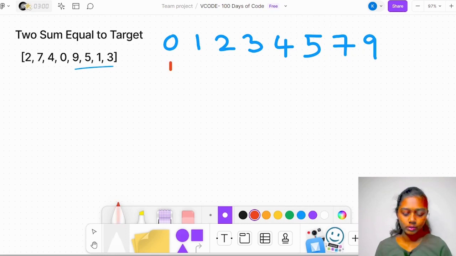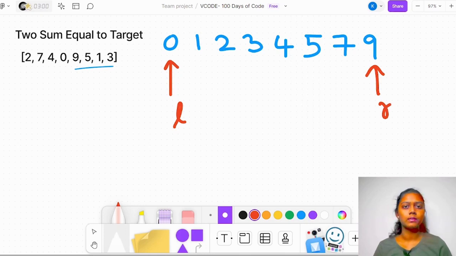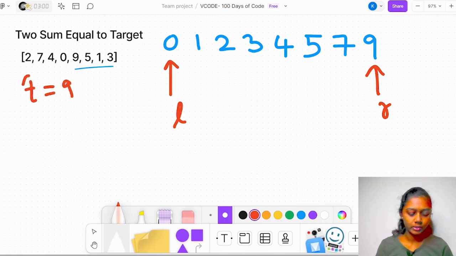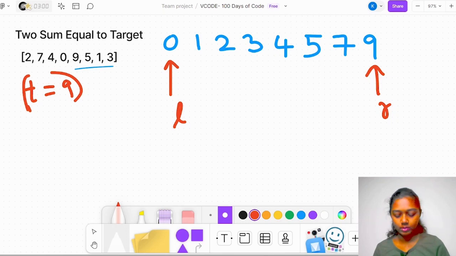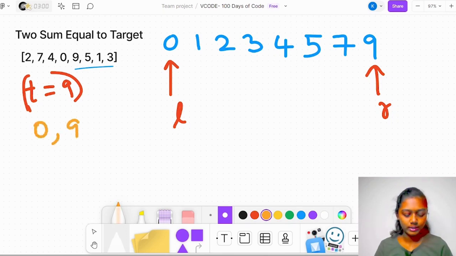What we'll do is we'll keep 2 pointers. One is left and the other one is right. Left is the leftmost and right is the rightmost index, pointing towards the left and right values. Firstly we will add these both numbers and find if the sum is equal to the target or not. In this case the target was 9. So we are checking all the pairs whose sum is equal to 9. So 0 plus 9 is 9. So we can add that to the list.